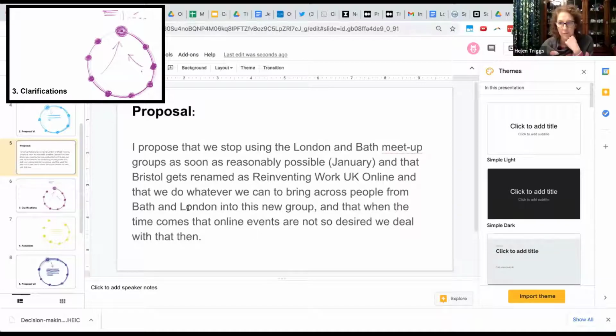Yeah, I do. Tim, I'm curious about the use of the word online there. So you said gets renamed as Reinventing Work UK Online. Yeah, I thought we were going to have it as, hang on, I'm not supposed to put opinion in. Can I just have that as a question? You just reword it as a question or save it for the reaction round. Yeah, what's the online bit about?